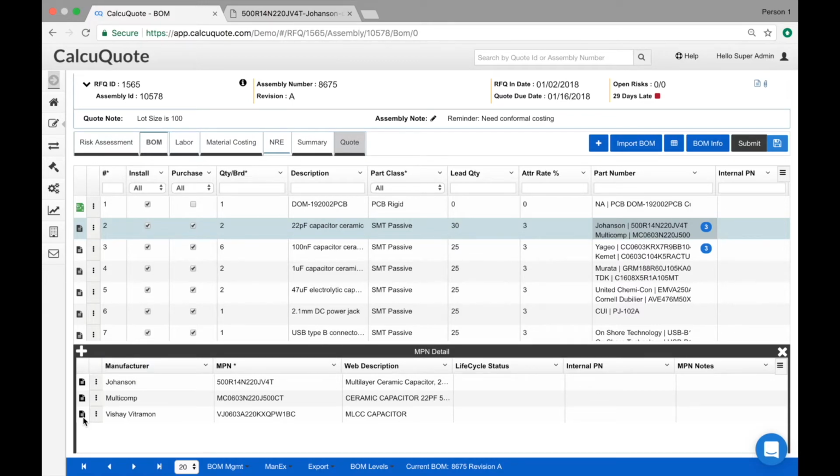A few other functions to note can be found in the bottom navigation bar. Click on BOM Management, and this will show you options to copy a BOM from another RFQ, if you potentially have a repeat job, and download the BOM template to view the basic format to import into CalcuQuote. You can use this to copy and paste your BOM into this template if that's how you'd like to import. Click Delete BOM to delete the current BOM and start from scratch.